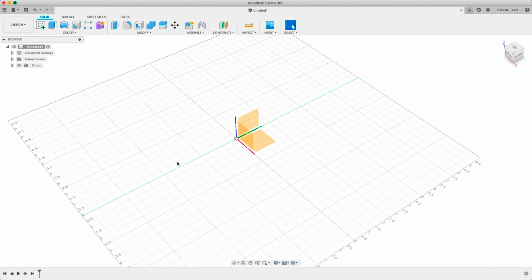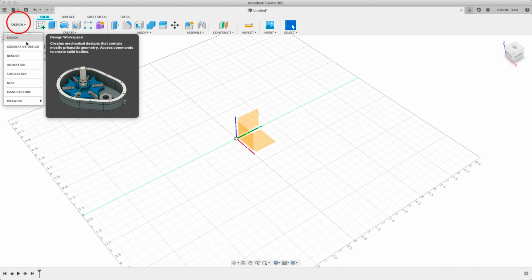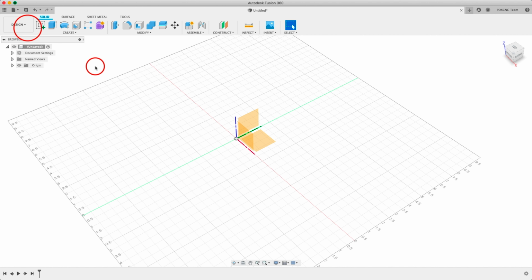I'm running the Mac version, but there's no functional difference between Mac and Windows. Let's go over the basics so you can get familiar. I mentioned that Fusion 360 has many types of software built into one. When you launch Fusion 360, a new document will load and you'll start in the design workspace. If you click the design drop-down, you can switch between workspaces.